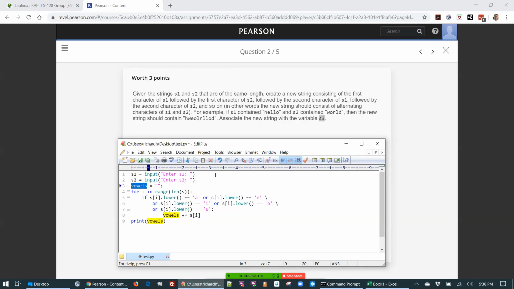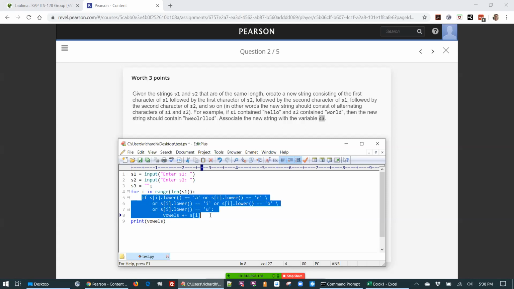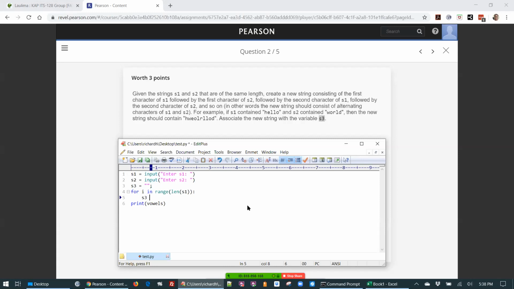And I'm going to have a new string called S3, and I'm going to just set that equal to nothing. And so I'm going to do for I in the range length of S1. Doesn't matter, they're both the same. And I'm going to do S1, and then I'm going to do S3, append onto S3, S1 of I plus S2 of I. And then we want to print S3. I think that might be all that simple.